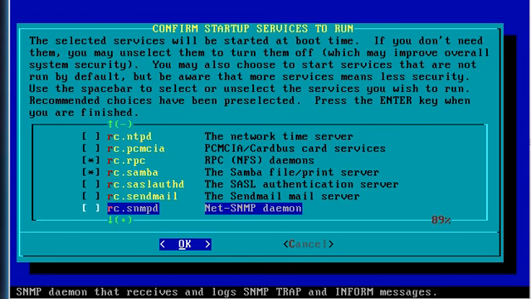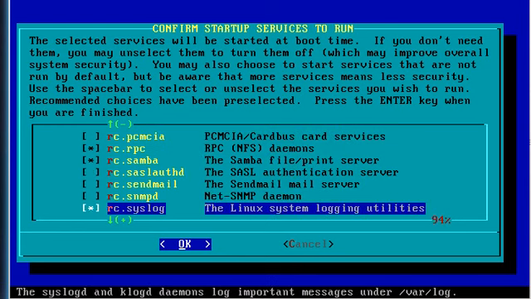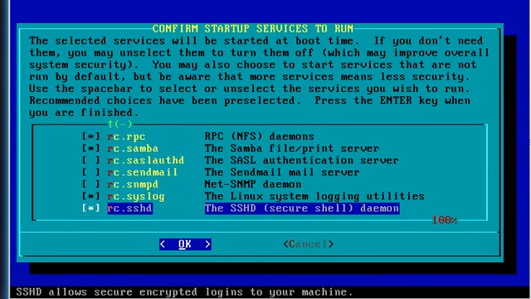I'm not going to use that SNMP, whatever that is. I'm not really familiar with that. Definitely keep syslog enabled because you need a system logger running at all times on a sane system. I'm going to leave SSHD enabled, though most people will not need it. This allows you to access your machine via a secure shell from a remote location. Now, most people are running on routers, so you'd have to open port 22 for that to work, but I'm not going to get into that right now.